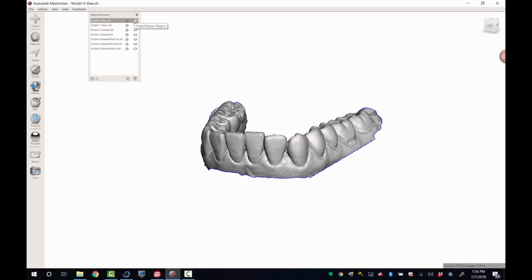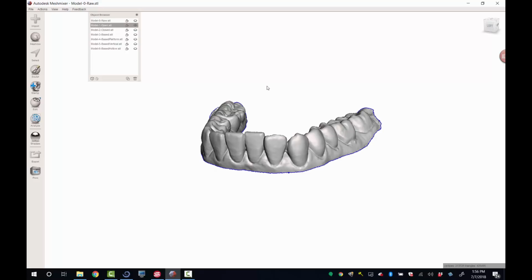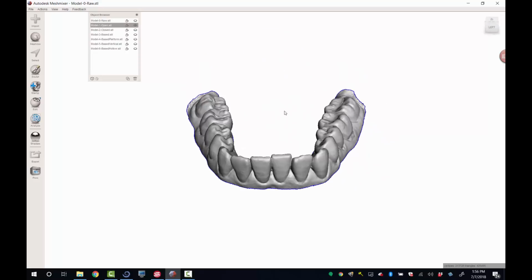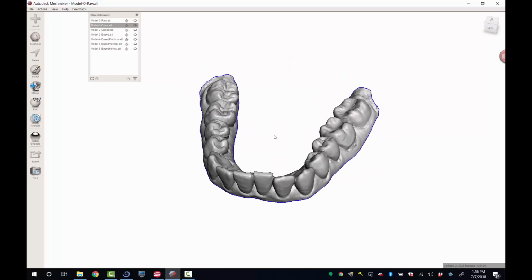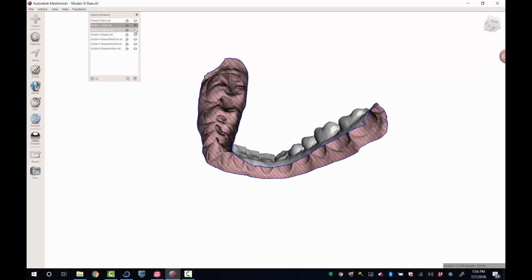We have our raw file. Let's hide that and let's click on the open one. This is that same one I just trimmed in Blue Sky Plan and exported without basing it. Okay. Now, sometimes this next model you're going to see is called the closed model.